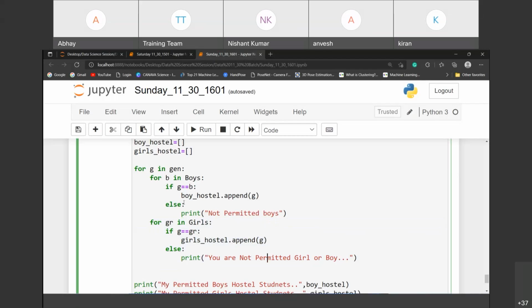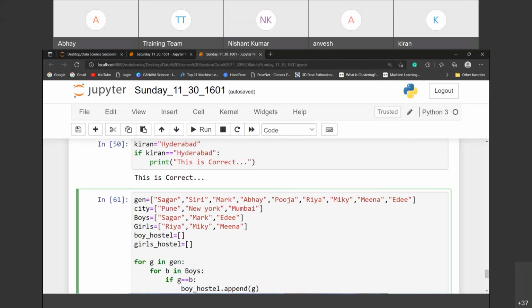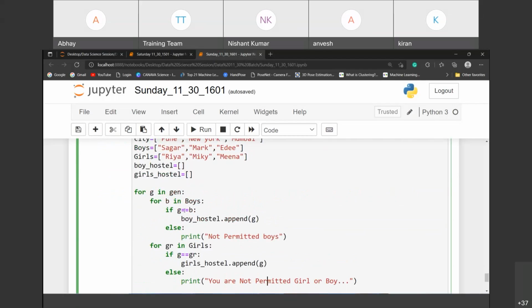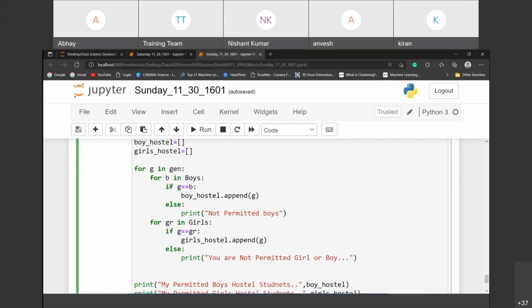Whatever the G data will come, that will come at the same time. So let's check out. If suppose Sagar is entered into the G, Sagar will be there on both sides. Means Sagar is here and Sagar is here also. So Sagar is equal to GR, Sagar is equal to B. Are you getting my point now?